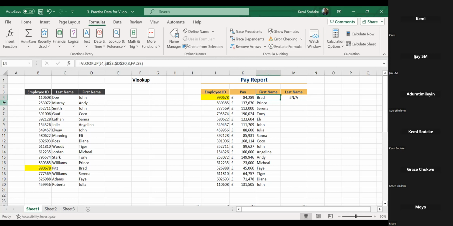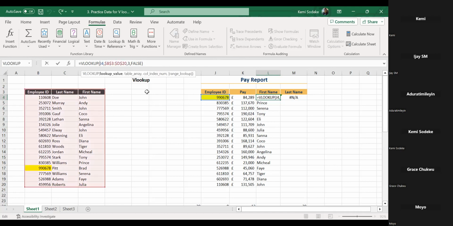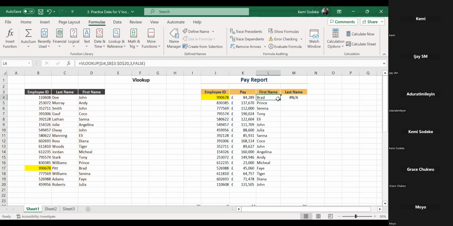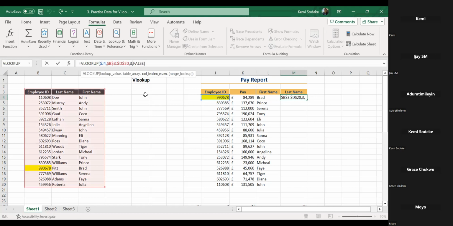So I need all my rows. I need row 5, row 6, row 7. So I need that to be flexible. But I know that my employee ID is on column J. I need that to be fixed. So what I would do is I will only fix column J, and then I'll leave row 4 flexible. So I'll fix column J with a $ in front of J, and my 4 will be flexible, and enter. And if I drag it to the side, I would now change this because I'm looking for the last name, which is on column 2. I will change that to 2 and enter.